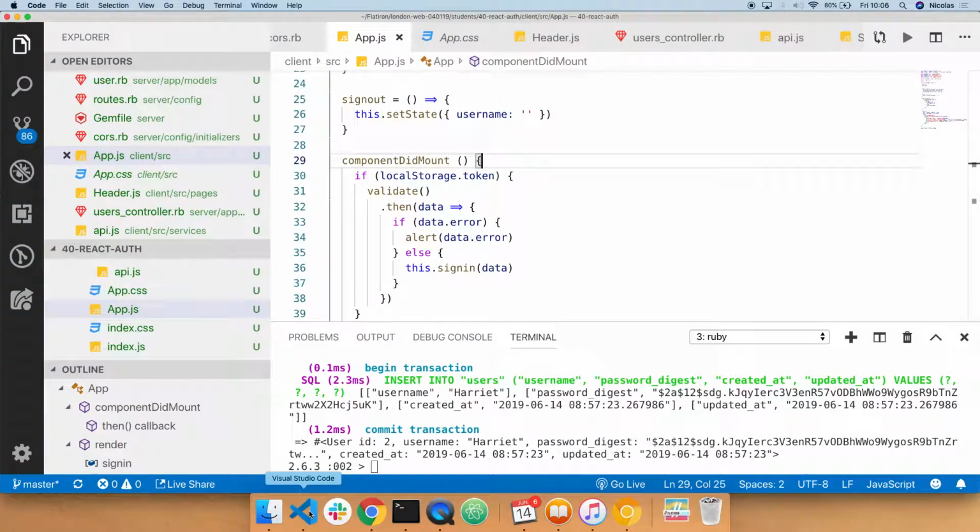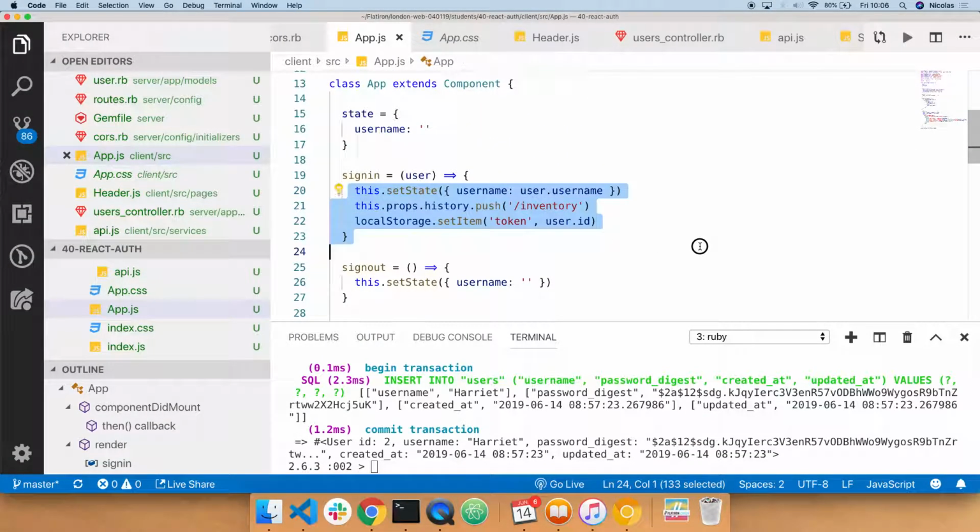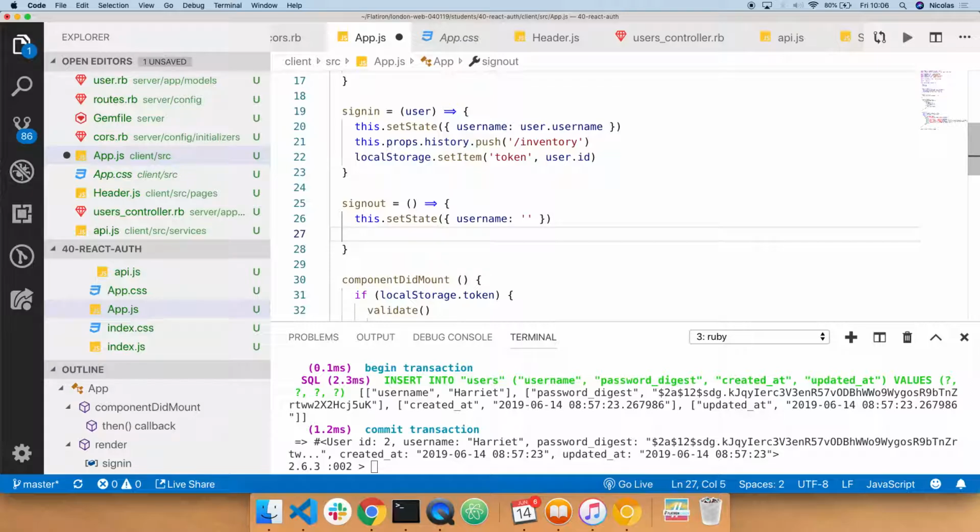So to fix that, if we're doing this in sign in, well, we do the opposite in sign out. So in sign out, we're going to say remove item token, and we don't need to say what's in the token, just like that. We could do clear, but what's wrong with clear? It clears everything. So what if we're storing more stuff? We would lose it. Right? So it's nice to be surgical and just get rid of the thing that we want to get rid of. Let's see if that works now.